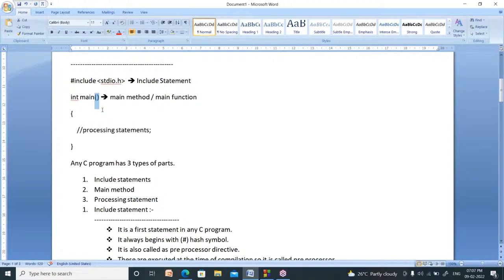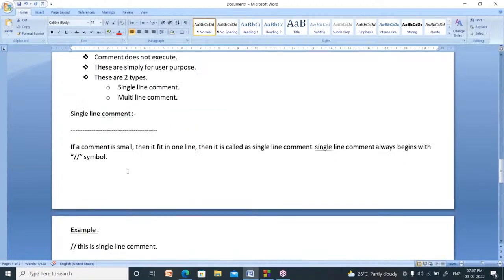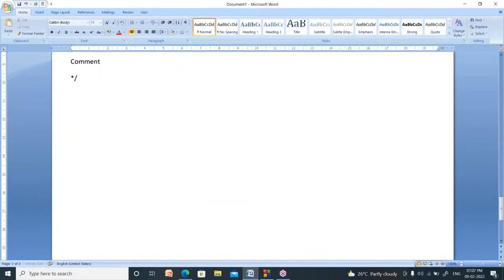Now these round brackets are called the function symbol. Function or method, both are the same. So this symbol is called the function symbol, right? In the C programming language, you can write brackets in four ways. These are the square brackets, these are the flower brackets, these are the round brackets, and these are the angular brackets. Four types of brackets you can use.